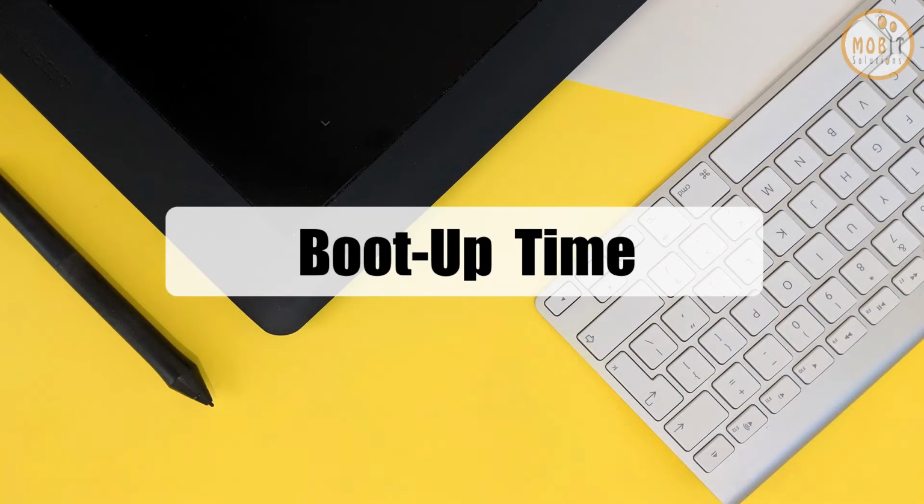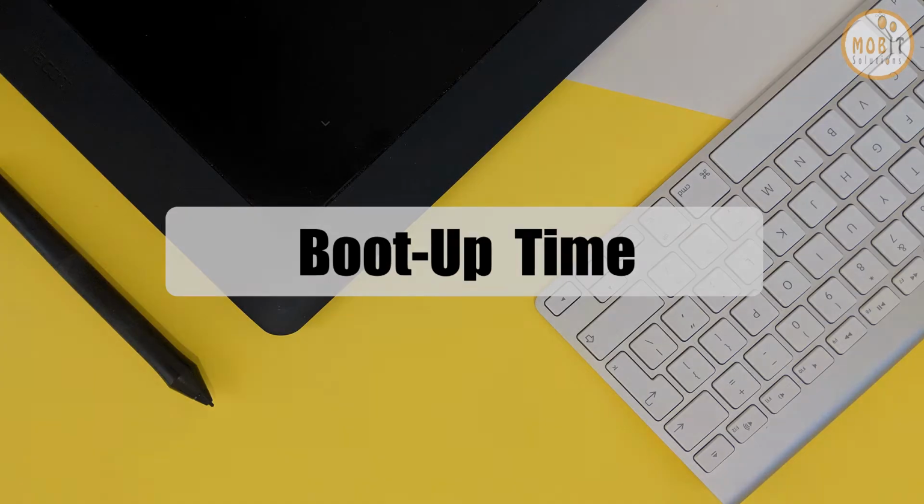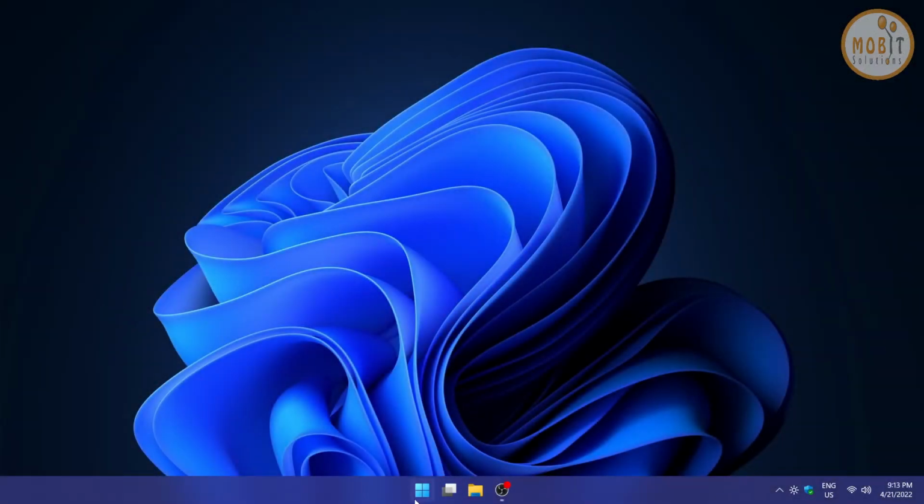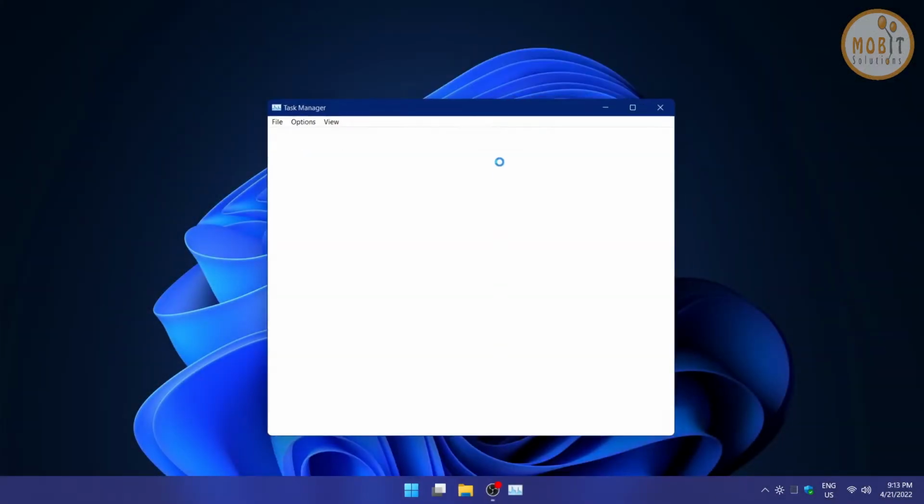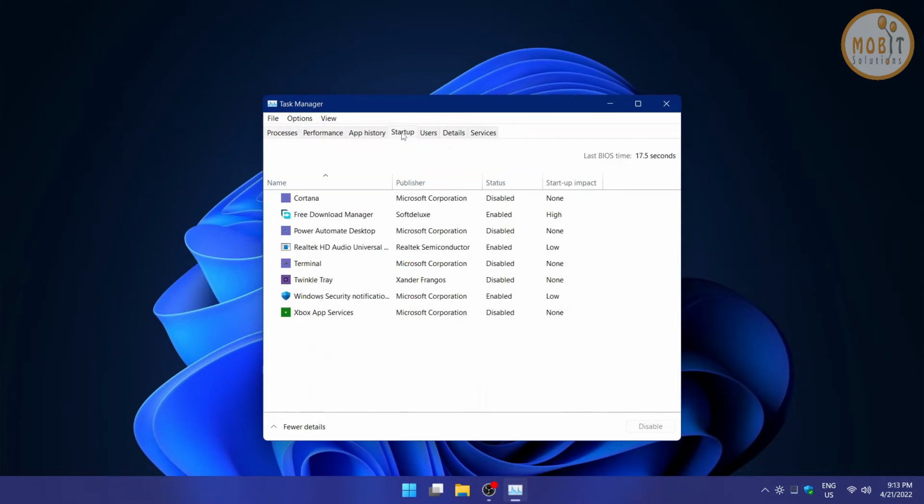The second most prominent thing is the bootup time of Windows 11. It is increased significantly, especially for AMD processors like I have here.